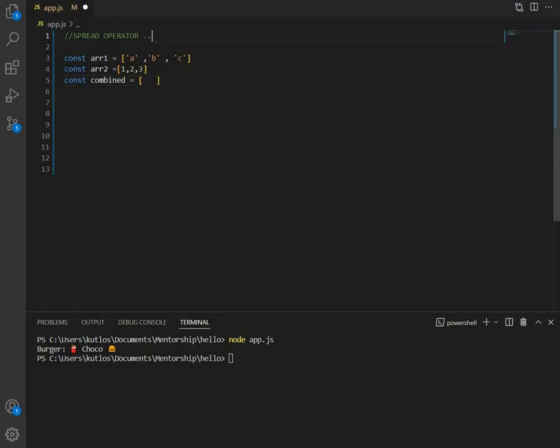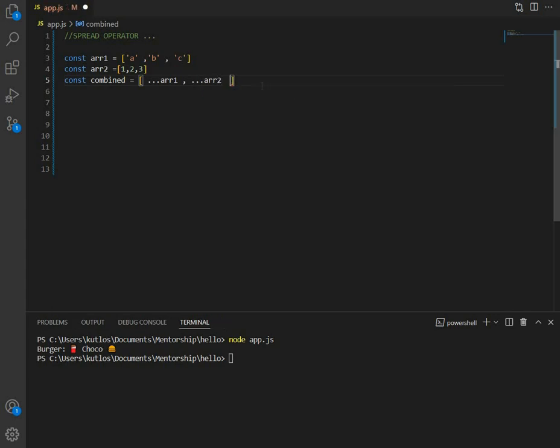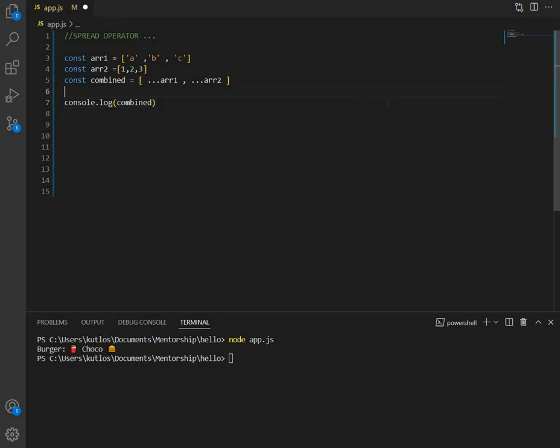And this is how the spread operator looks. It's just 3 dots, and you put the name of that array. And then I'm also going to put 3 dots and the name of the other array. And just like that, I've combined the two arrays. I'm just going to console log that so that you can better see the results. And boom, I managed to combine two arrays using the spread operator.